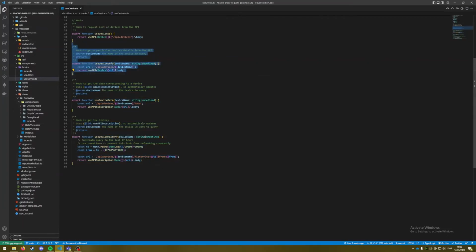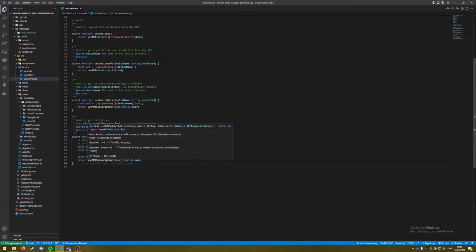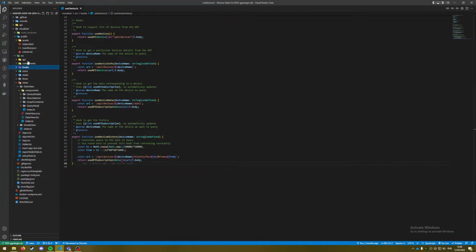These API subscription ones refresh automatically. These don't change very often, so they don't need to refresh, but these responses can change very quickly. So it's worth using a subscription here. I mean, this refreshes every 10 seconds, so it's not a massive overhead.